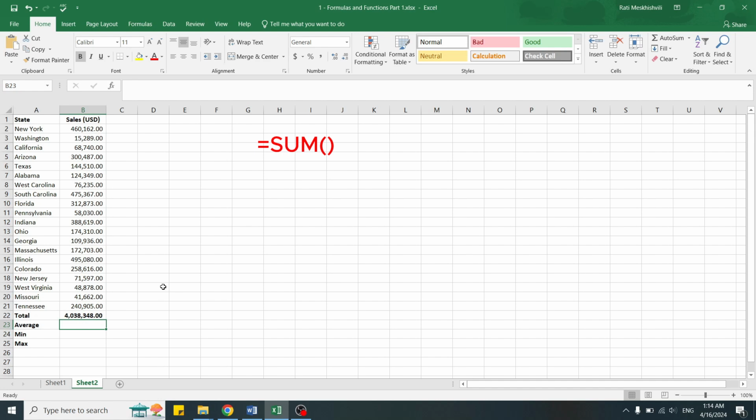Apart from sum, Excel provides other useful functions like average, which calculates the average of the range, and min and max, which find the smallest and largest values in a range respectively. We will use the same sales data to first determine the average sales number across all the states, and then minimum and maximum sales numbers. The principle of using these 3 functions is the same as that of the function sum.